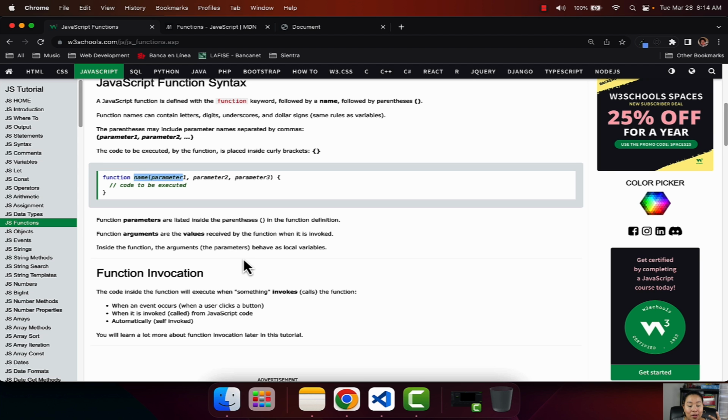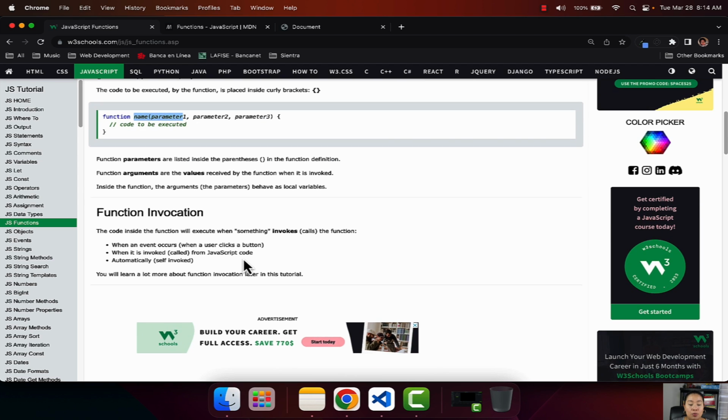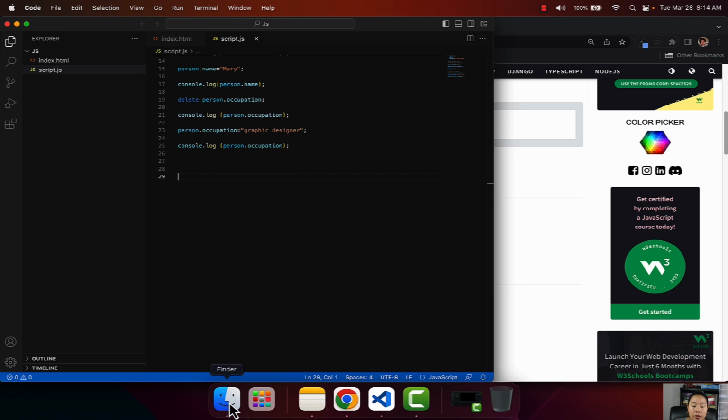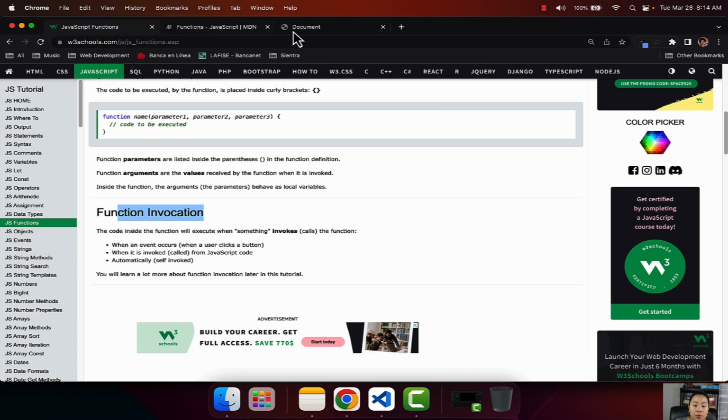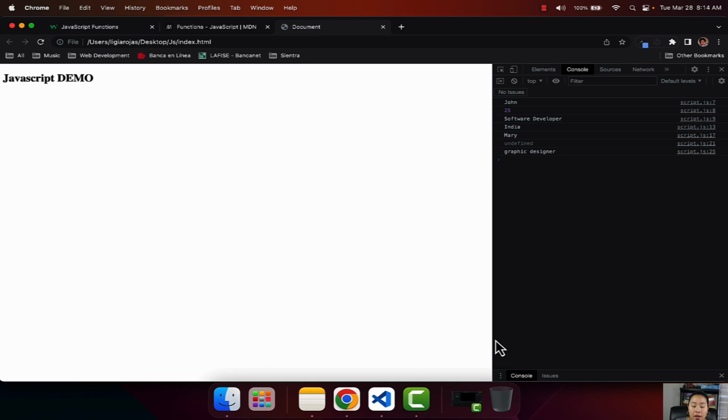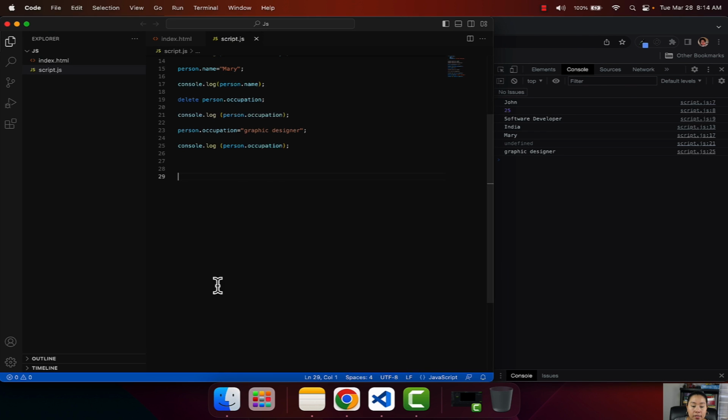Now, let's go ahead and actually do it in our code. We are going to invoke a function, and I am going to type in a very easy function that you can follow along. Okay, so let's go back here to our source code, and I am going to pull up also our website here. I already have the console open. So let's say here that we want to use a function. We're going to create a function.